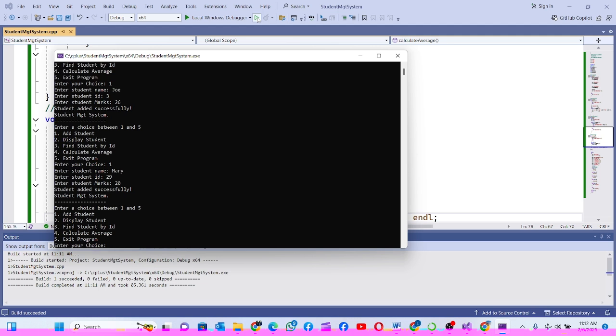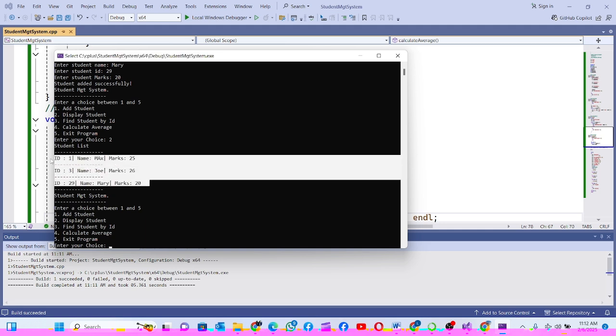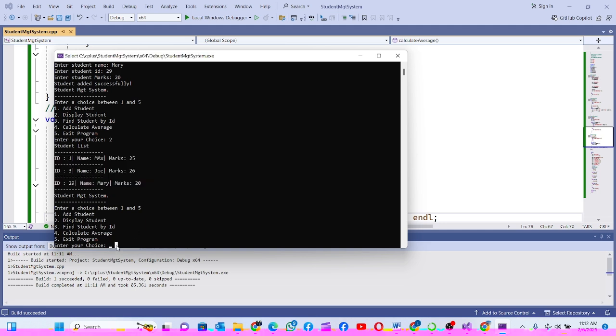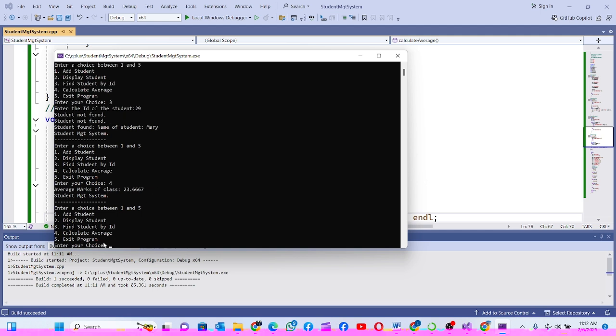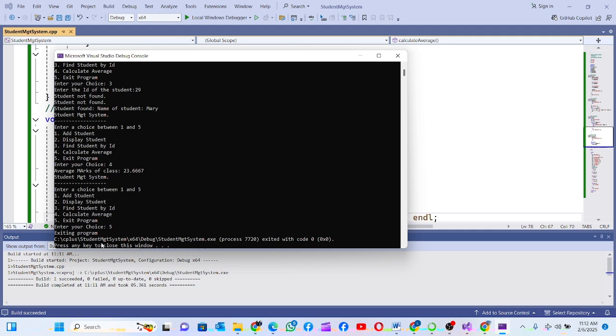So now let's do 2, right, to display the student. So this is it, it displays the students here, and then it shows me the menu again. And now I want to find a student, right? Let's go to option 3 to find a student. So let me put 29. So it tells me that the student was found, and the name of the student is Mary, so it displays the menu again. If I want to calculate the average, it calculates the average to be 23, and it shows me the menu again. So if I press 5, voila, it says exiting program, and the program exits, right?